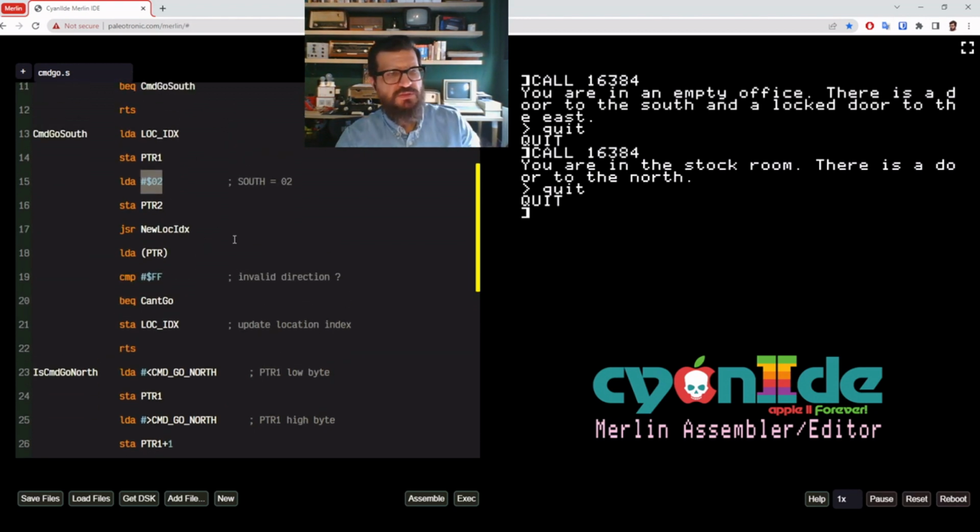I'm sorry, let me explain this better. I have introduced a new subroutine in location.s called new location index. What happens is you put on pointer 1 the place where you are, and then you put the direction. So if you are in that location and you go in that direction, where should you land?